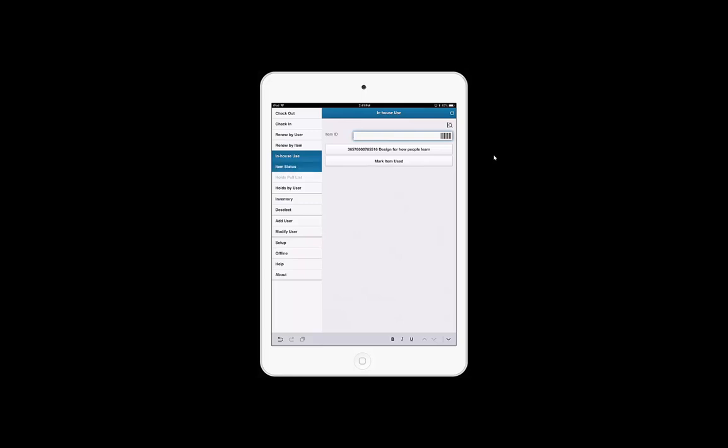Item status is just for looking up the status of an item, so I will click on that just to show what that looks like. Similar to when we checked it in, you just get this display, the item status shown right here.